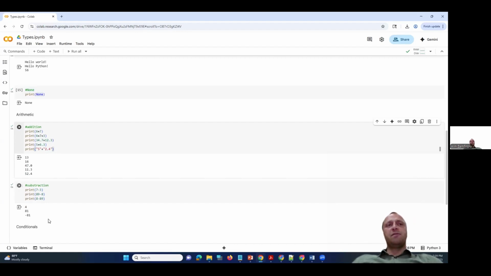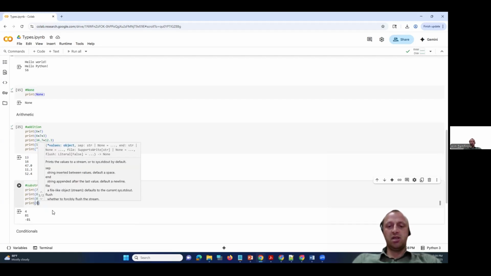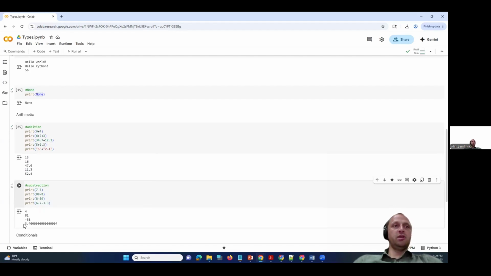Okay, let's also do a subtraction with floats. Let's say print 6.7 minus 3.3, and the result will be 3.4. Great.